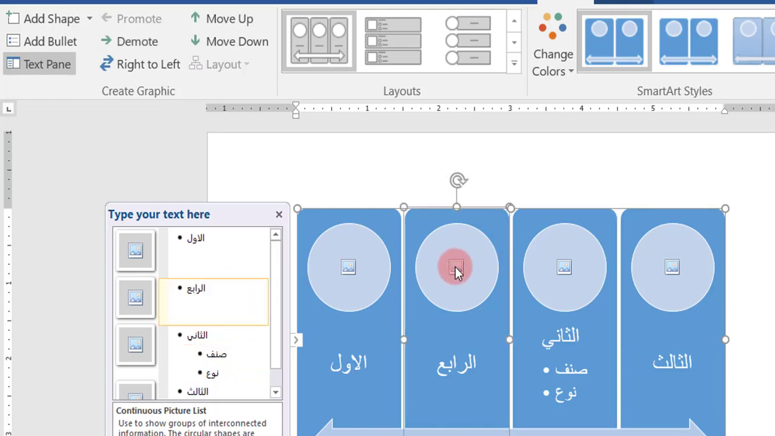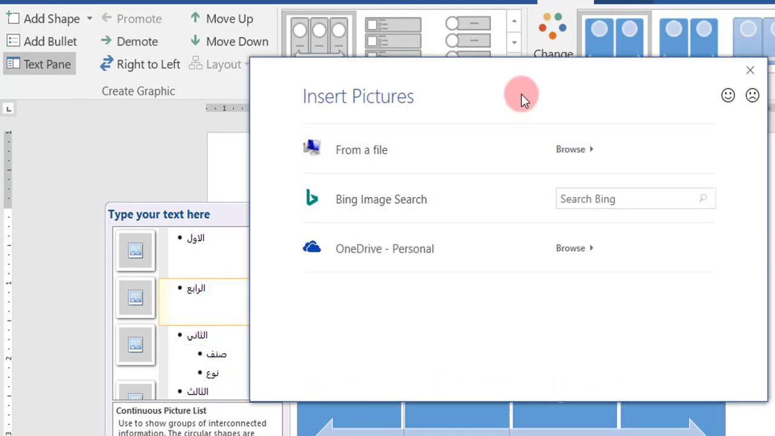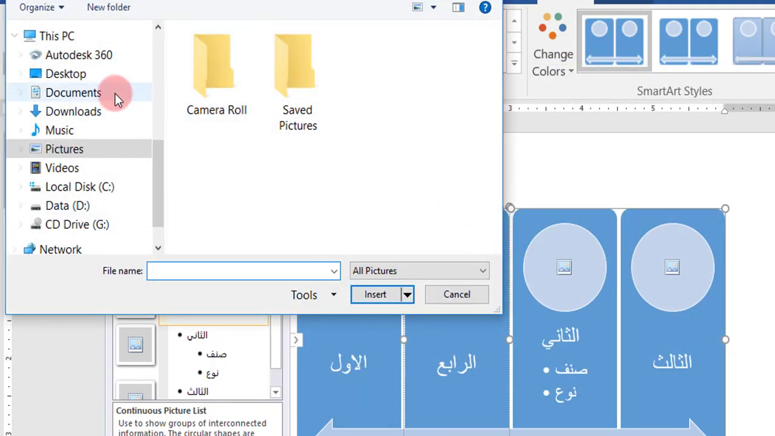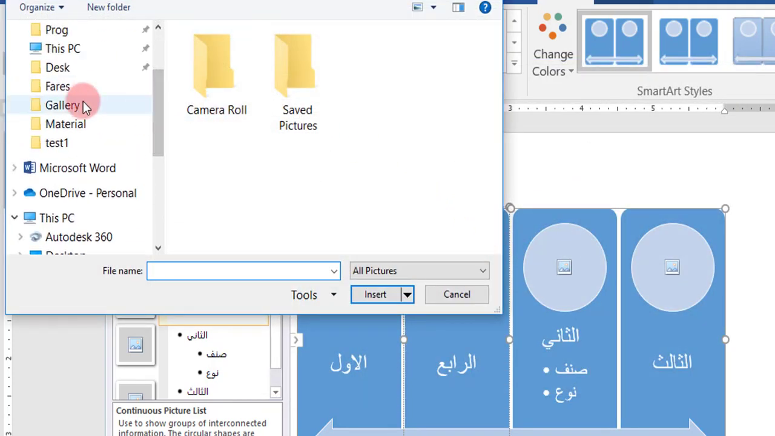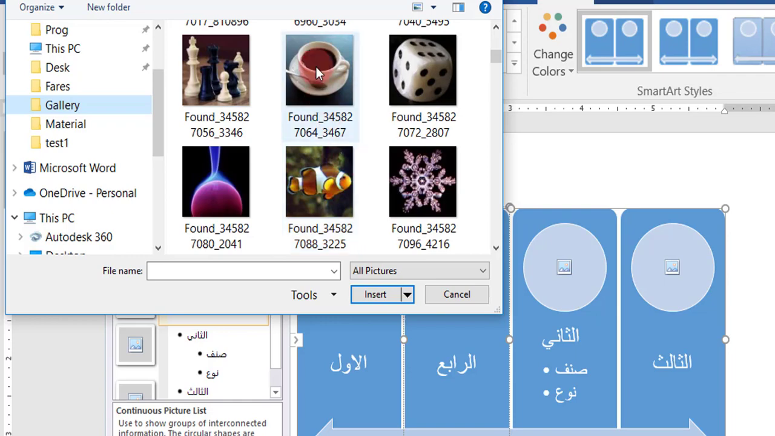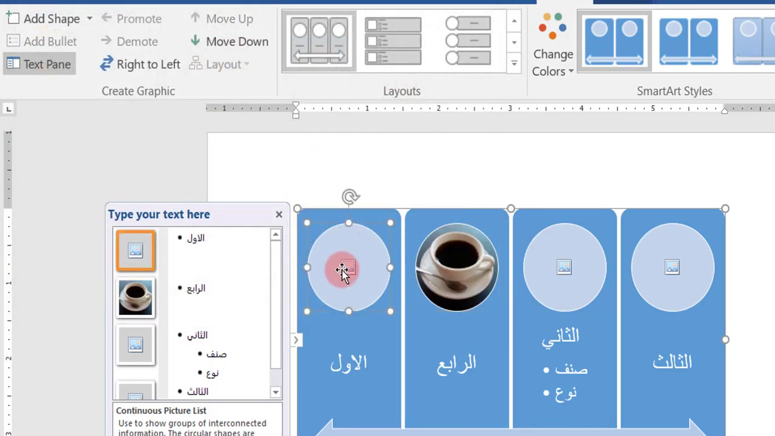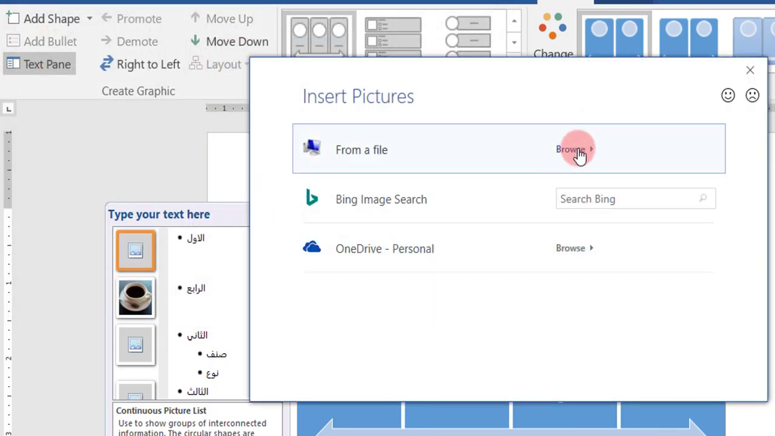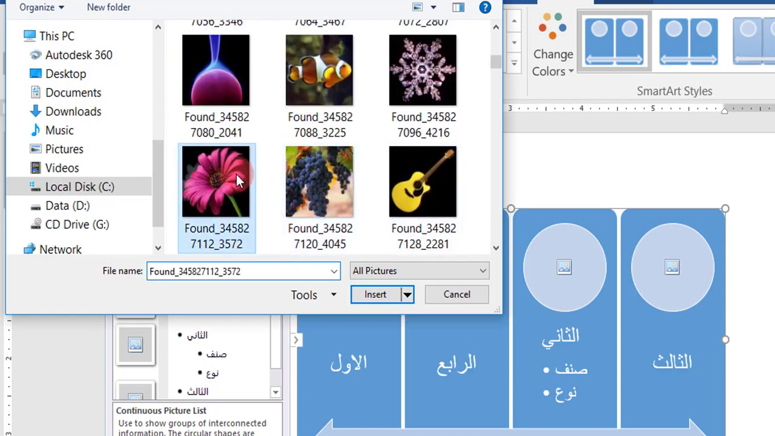By clicking on the image placeholder like this, then selecting one of the images on the device and inserting it. And the same for the rest of the shapes to insert other images.